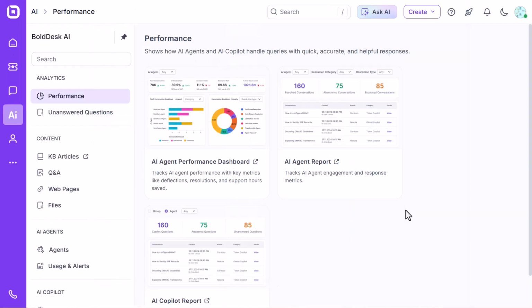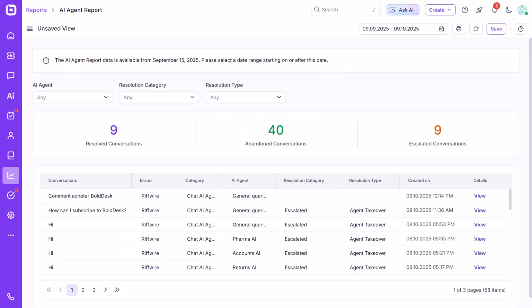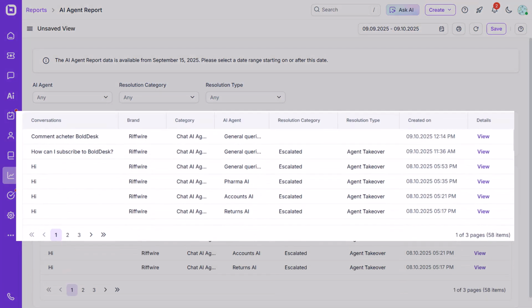The AI Agent Report offers a comprehensive overview of how AI agents are performing across customer conversations. It provides key metrics such as the number of resolved conversations, abandoned sessions, and those escalated to human agents. In the Conversations widget, you can track resolution category and types, giving deeper insight into how issues are being handled.